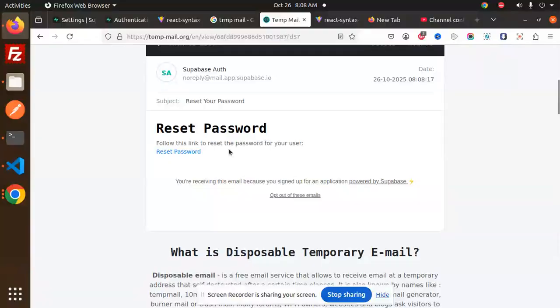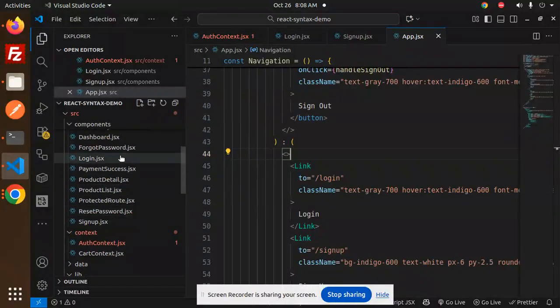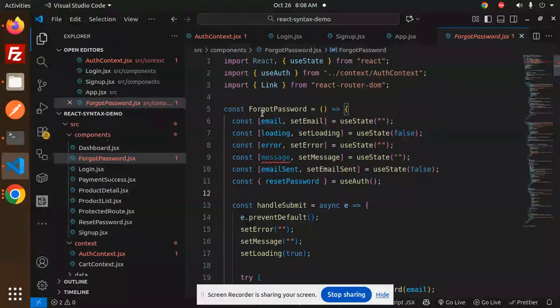So you'll get this one, reset password: follow this link to reset your password. When I click on this one, you will get the reset password page, which is going to be in the next video. Let's first of all complete the forgot password part. So here we have the component named forgot password, which requires the email, and we are going to handle whether the email is sent or not.